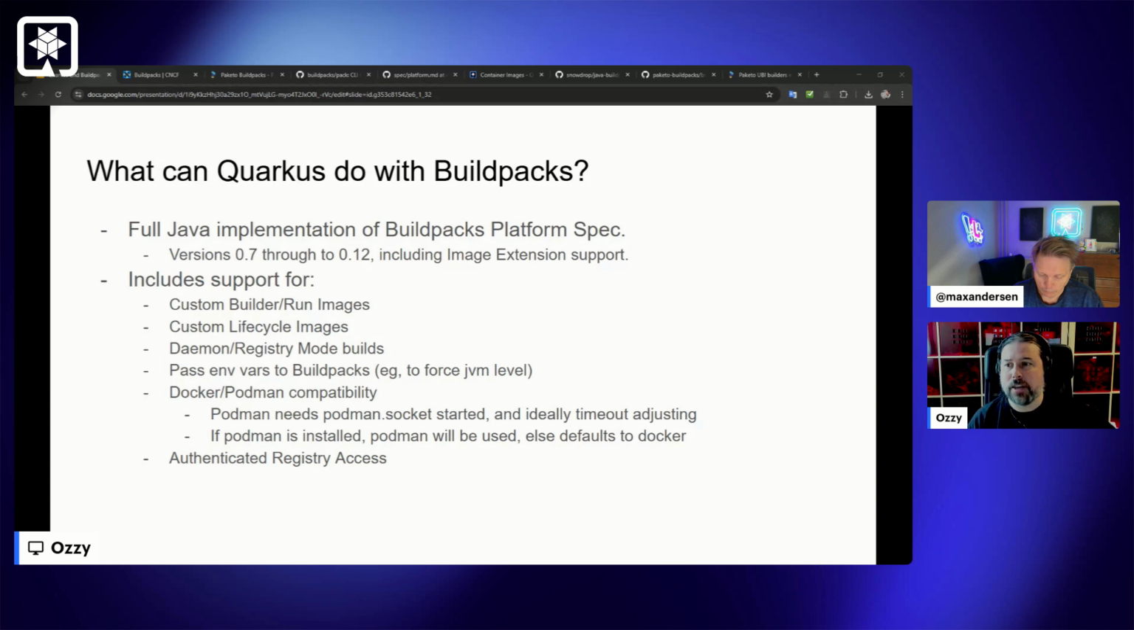Daemon and registry mode builds. By default, we're running in daemon mode. This is where we will mount the Docker or Podman socket into the lifecycle container so that it can do its job directly. So when the lifecycle needs to pull something, it can talk directly to the daemon. That's frowned upon in so many circles for security reasons that are very, very good. So we also support registry mode, where we will build directly against the target registry. Registry mode, of course, then requires authentication, so we have to be able to do authenticated registry access.